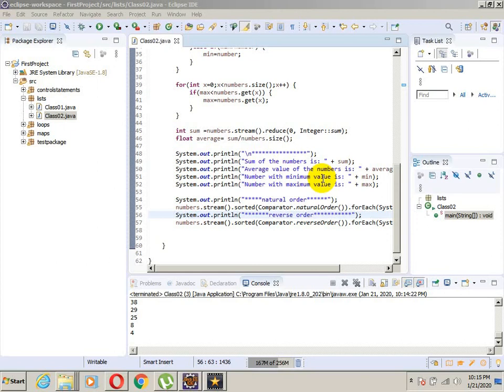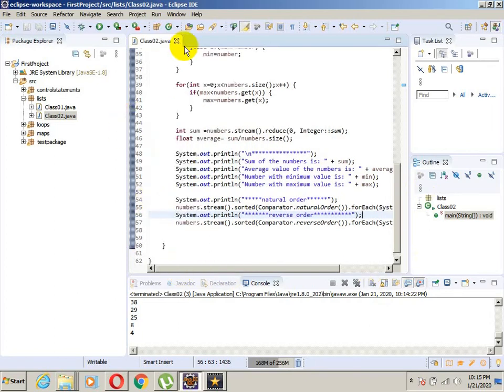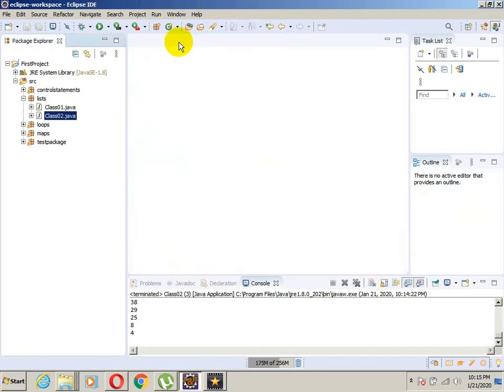Hello friends, this is tutorial number 38 in these Java programming language tutorials. In this tutorial we will talk about filtering lists.